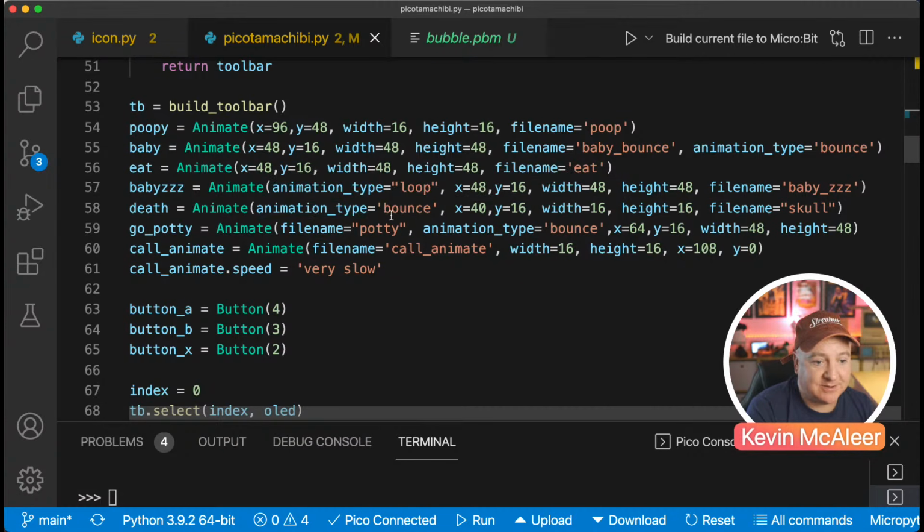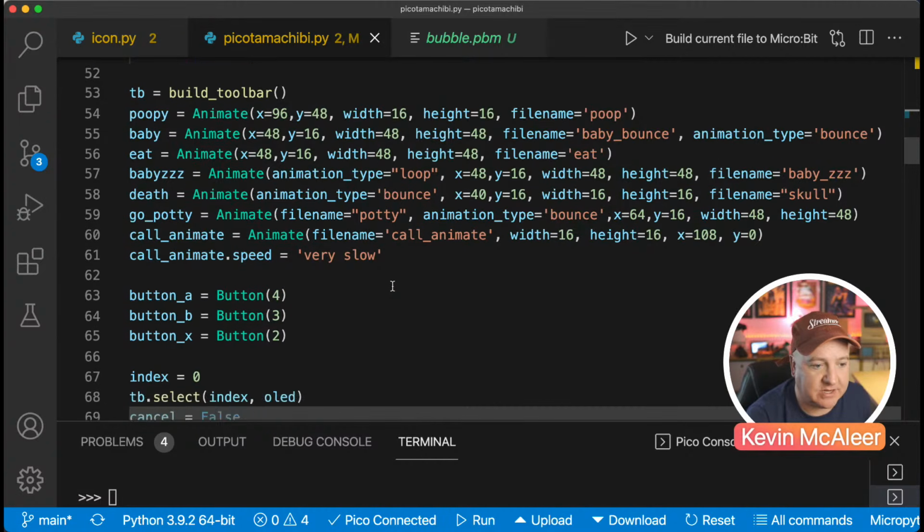The death is the bounce type. That's simply just 2 frames with his eyes open and eyes closed. And again, we set that to be a very slow animation so it doesn't look like he's flickering his eyes manically. Go potty is the one where he bounces to the corner, does the poop and comes back. And the call animate is the one where it flickers between the happy and sad face. One's filled in and one's not filled in. And then the call animate speed, I've set that to be very slow because I want that to be one of the slowest animation types.